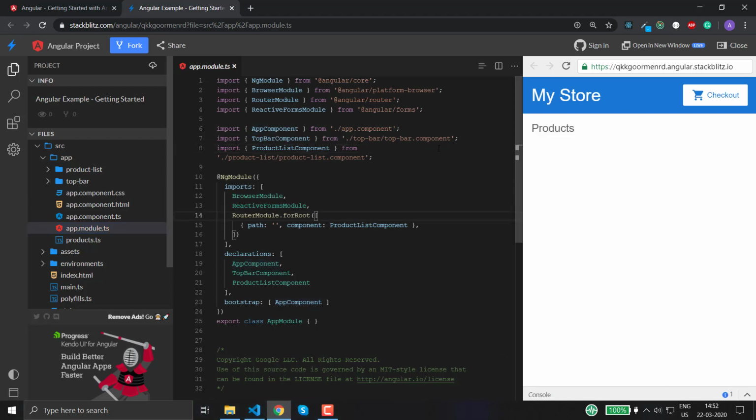I won't be going much into the details, and let me show you how the products are getting loaded. So here is the router module, which belongs to Angular router module, and then over here we are passing the route which has no trailing slash or anything available in front of it. These should load the product list component. So what's the product list component? It says that this component is loaded from product list and product list component file.